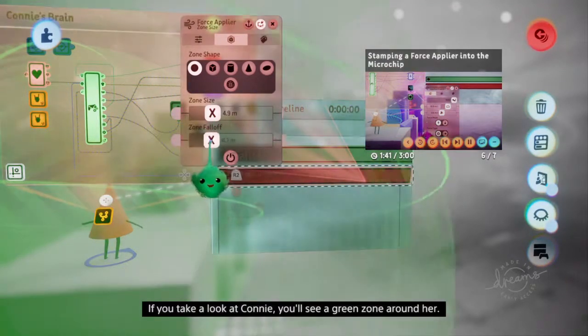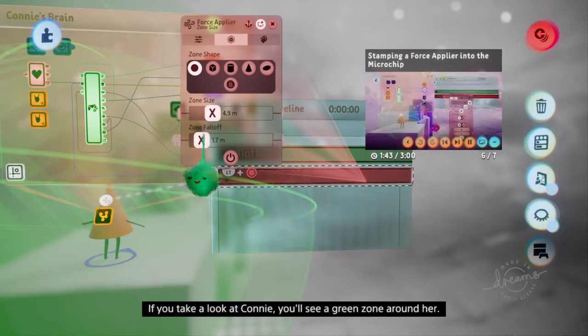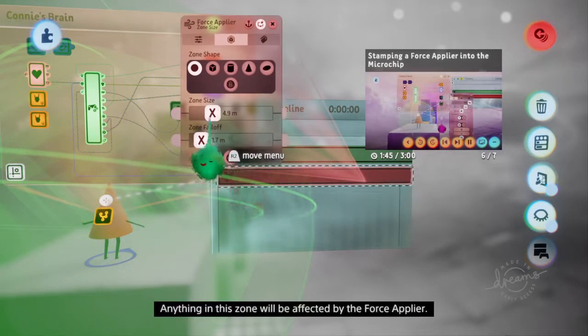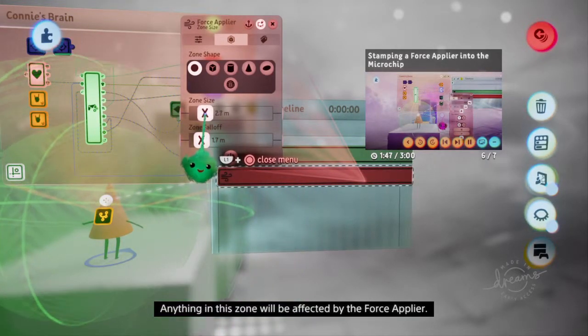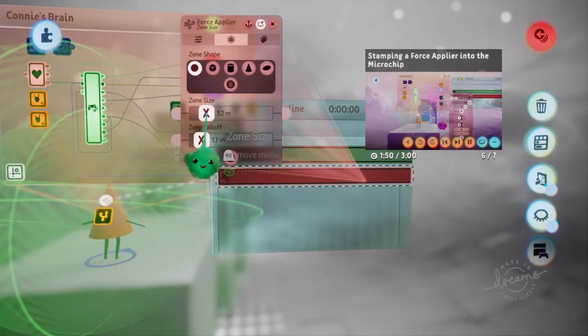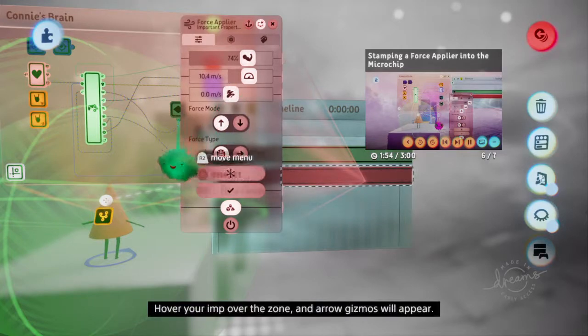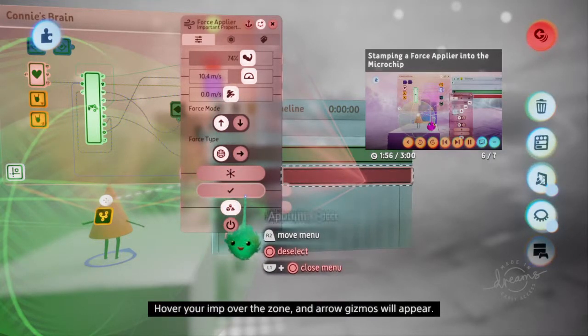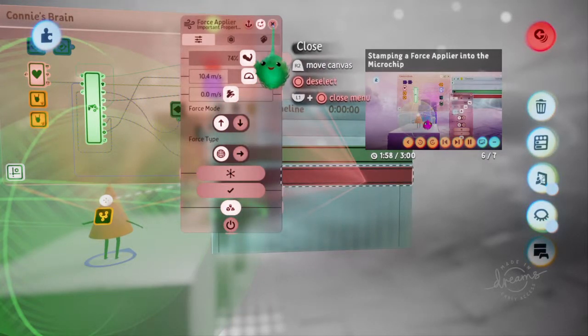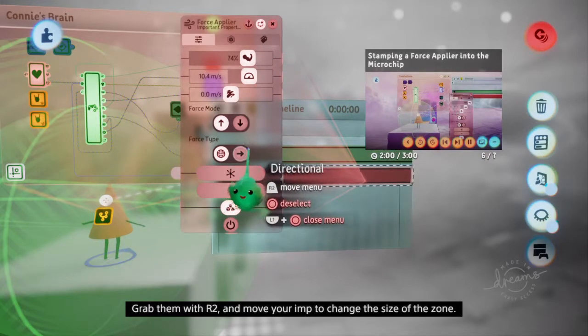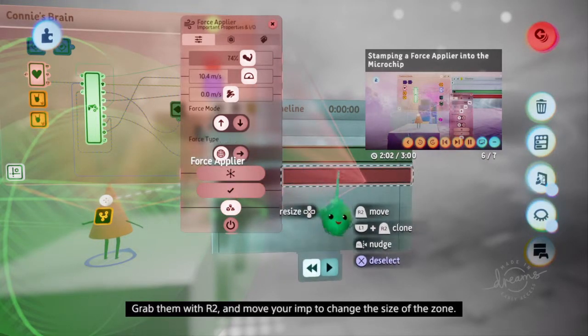If you take a look at Connie, you'll see a green zone around her. Anything in this zone will be affected by the force applier. At the moment, the zone isn't much bigger than Connie. Hover your imp over the zone and arrow gizmos will appear. Grab them with R2 and move your imp to change the size of the zone.